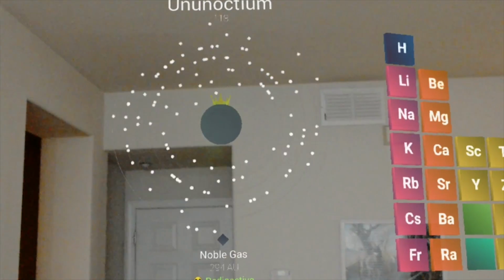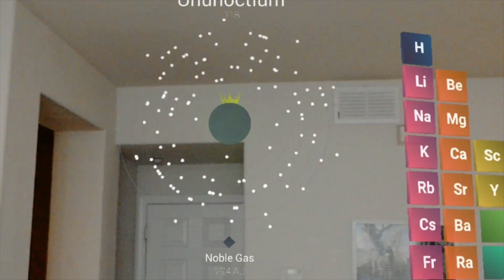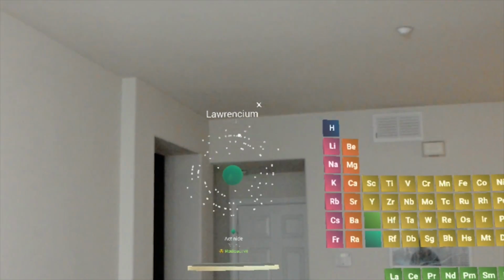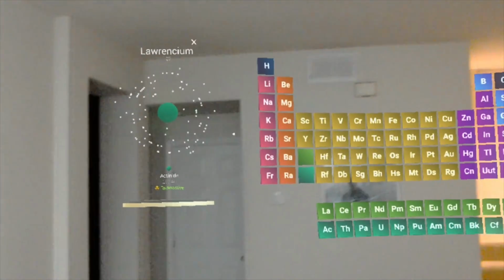Noble gases will show a small crown on top of the element. Radioactive elements will show a subtle, hazy gas surrounding the center of the atom.